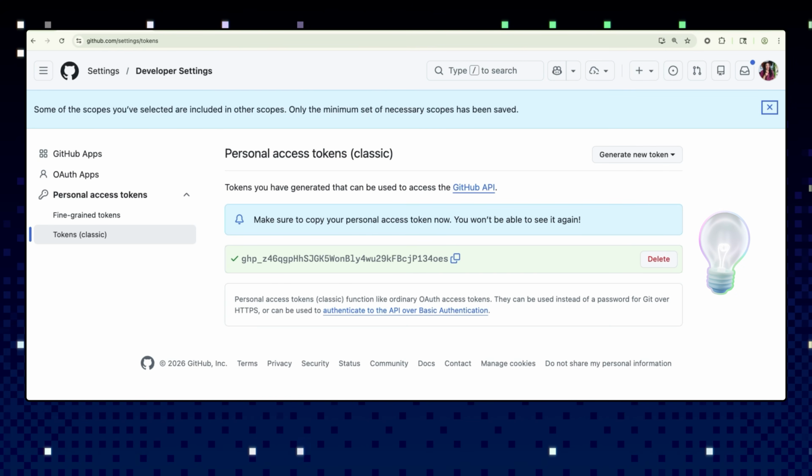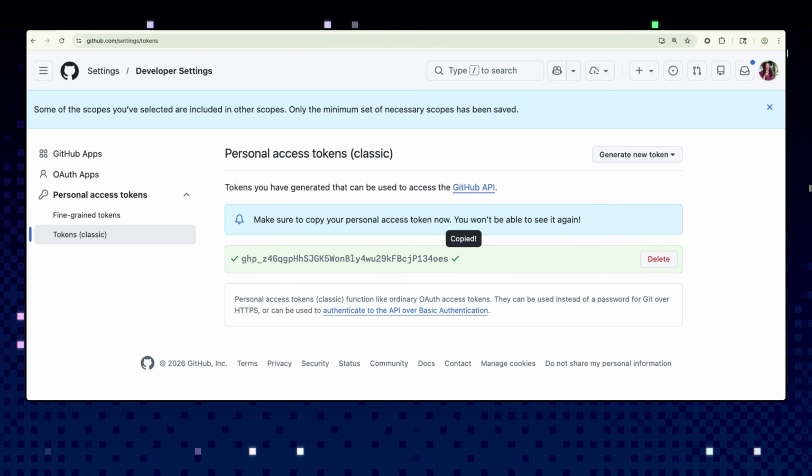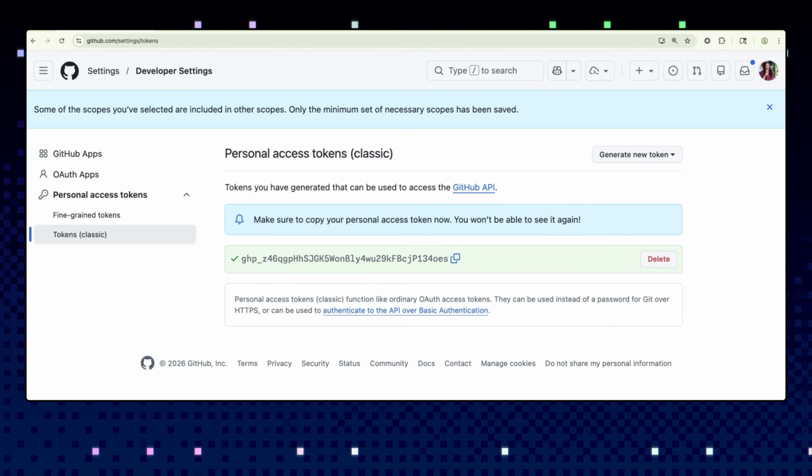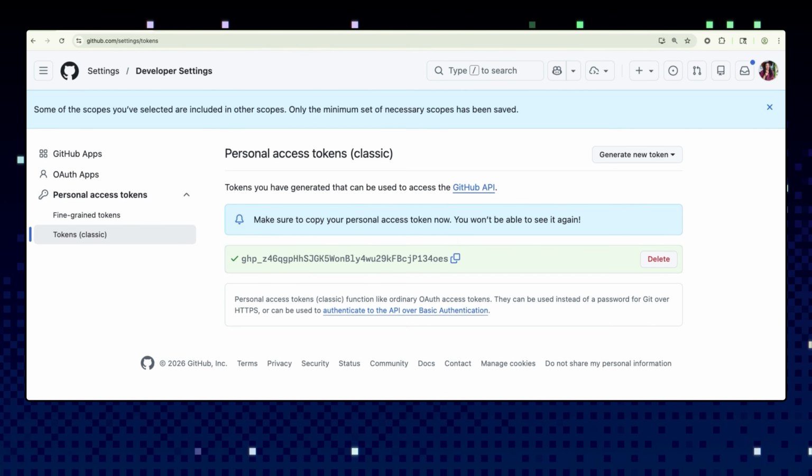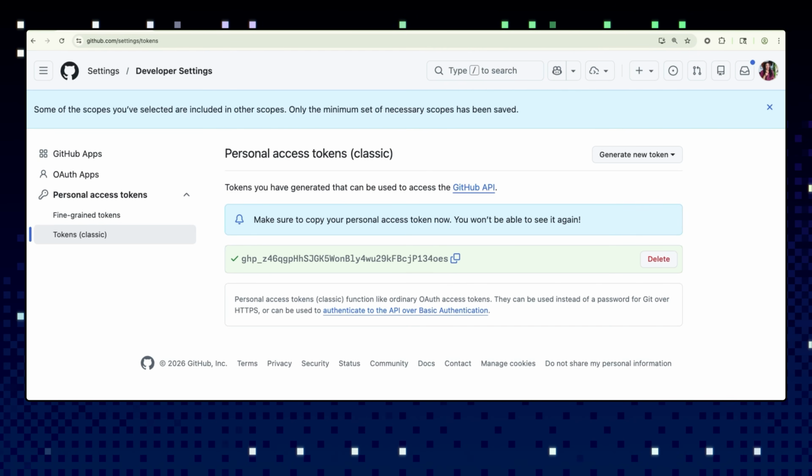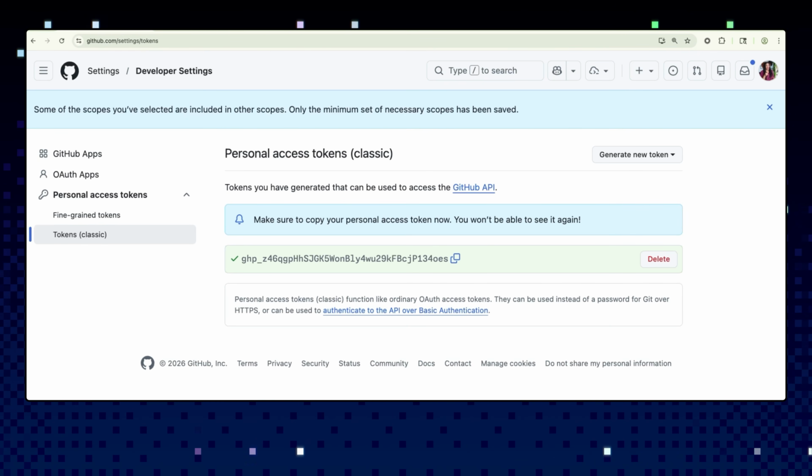GitHub shows you the token once, so copy it and store it in a safe place, such as a password manager. Next time Git asks for a password in your terminal, paste this token instead of your GitHub password.